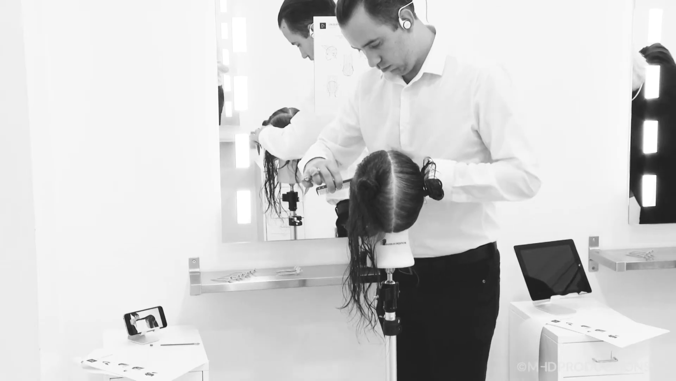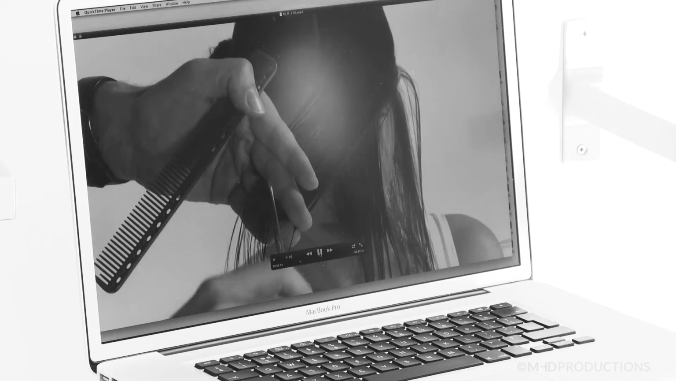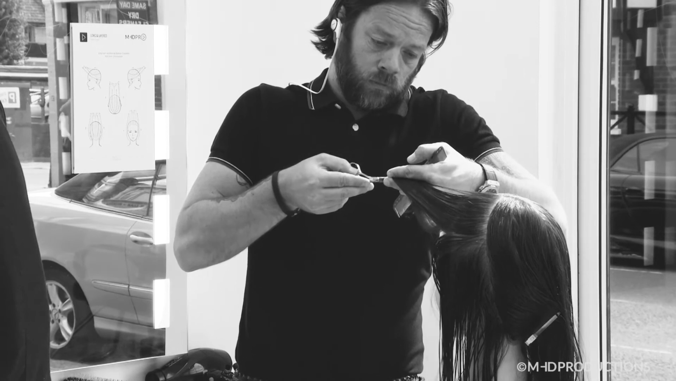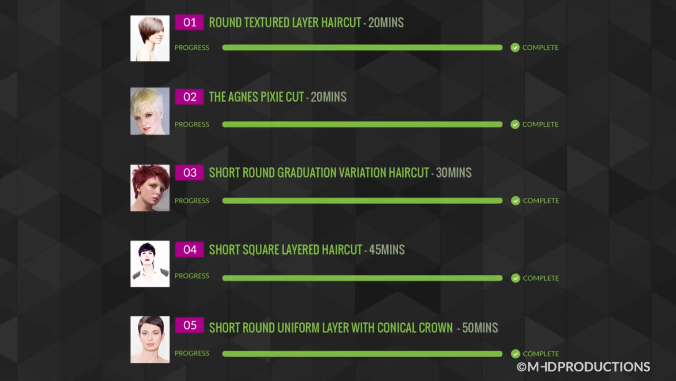Use our see, do, stop, check method to practice, develop and master the skills delivered in the Pixie Cut Variations collection. Complete this online course and receive an exclusive CPD Certificate of Recognition.